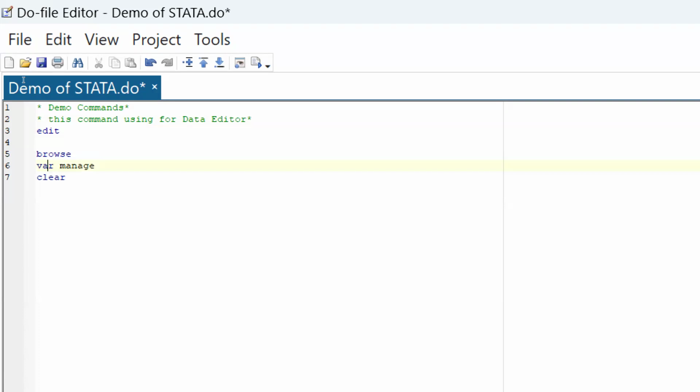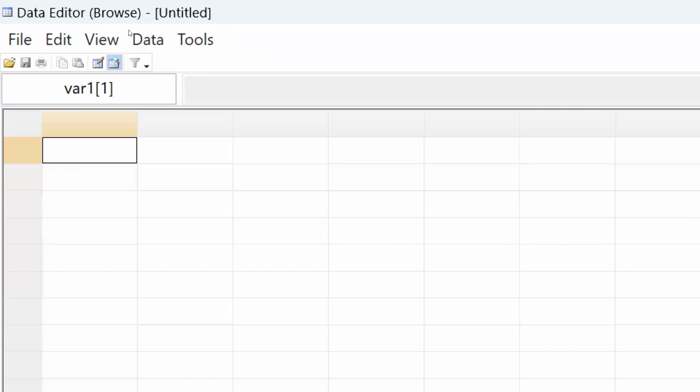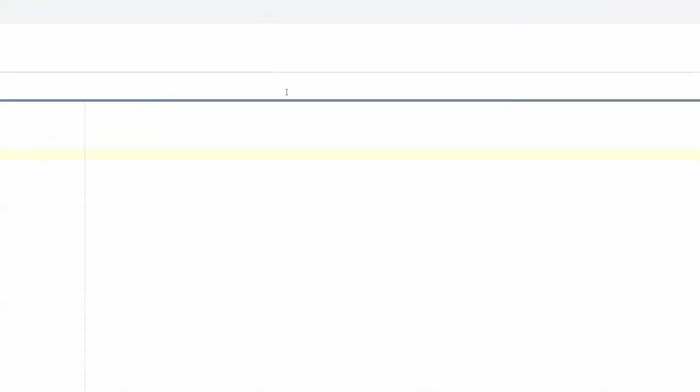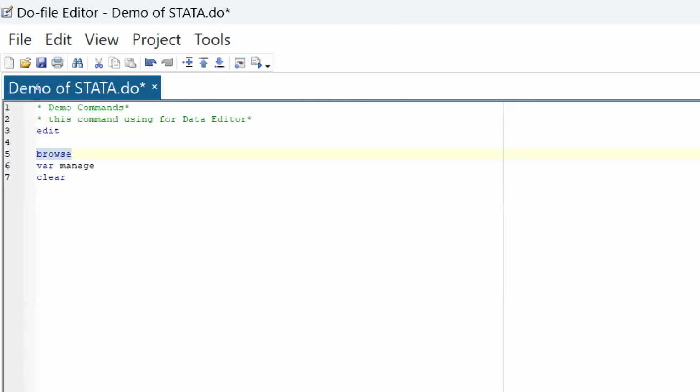After that, let's say browse. Now I want to use this command browse, and let me just execute this. So now you can see the data editor in browse mode is open. Earlier that was the data editor. After this browse, we can also write a statement about why we are using browse. And now we are using varmanager, and let me execute.